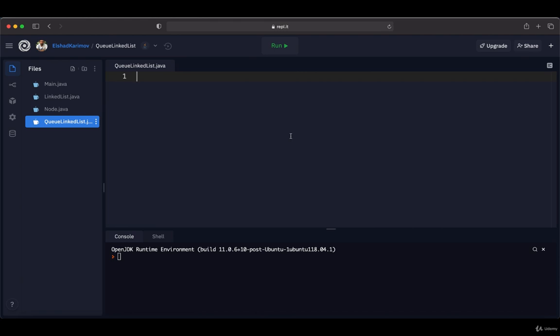Now in this lecture, we are going to implement queue using linked list in practice. So we are going to create all the methods that we have discussed in our previous lecture in practice over here.